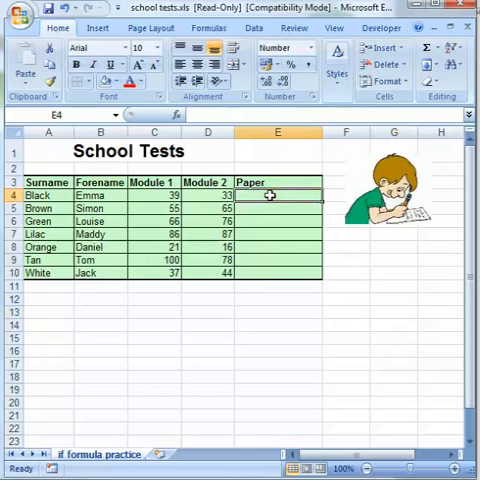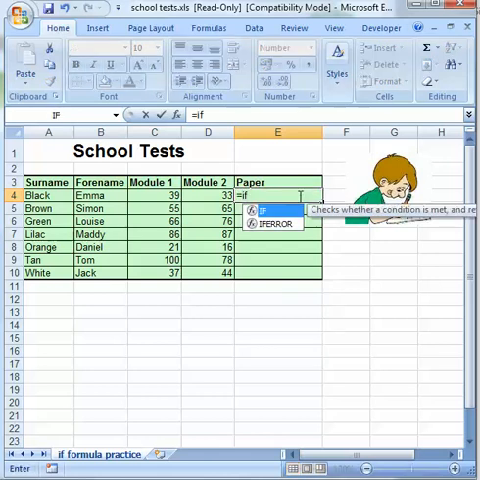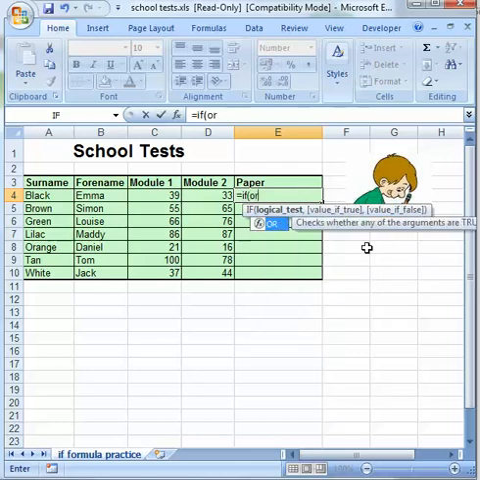Now it's better with an if-or to write the formula yourself rather than use the fx tool in this case. It doesn't seem to deal very well with if-ors. So we'll start off equals if, just like a normal if formula. We open a set of brackets, and this time we write or, so that tells it that we're going to be looking at two values. So if, open bracket, or.